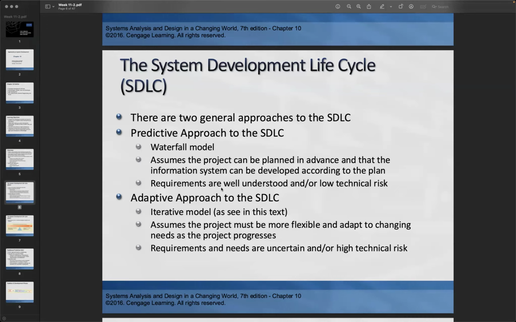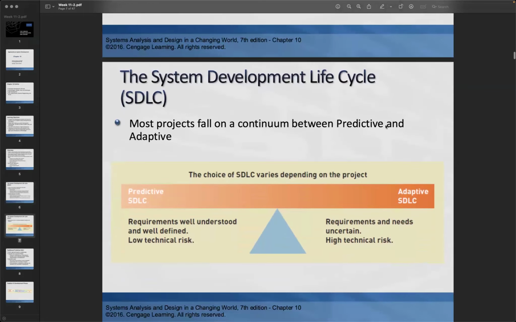For the adaptive approach, with the iterative model, we assume the project must be more flexible. Taking an example, like when we transition from waterfall to adaptive, for DevOps, we adapt to the changing needs of the project's progress. If the requirements and needs are uncertain or there is high technical risk, then we need to apply this method.